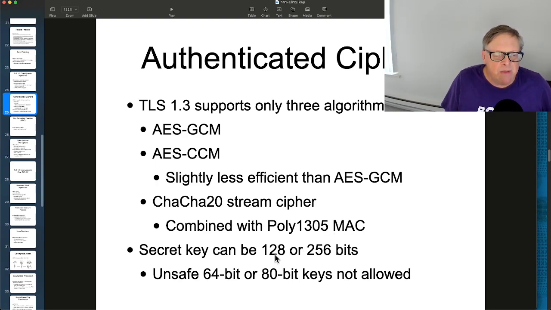The secret key can be 128 or 256 bits. The older versions used to use 64-bit and 80-bit keys. Those are not allowed anymore. Obviously, both of those are too short to be safe. I think a 72-bit key has been broken by brute force, but not at 80. And so, these are too close to being broken by brute force. Anything less than 100 bits shouldn't be trusted, and most people won't trust anything below 128 bits.